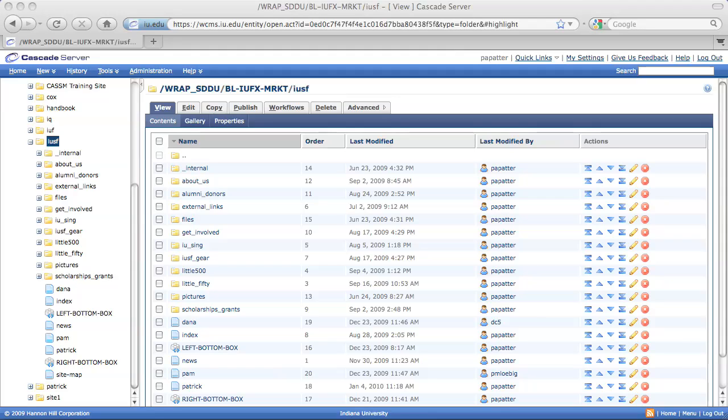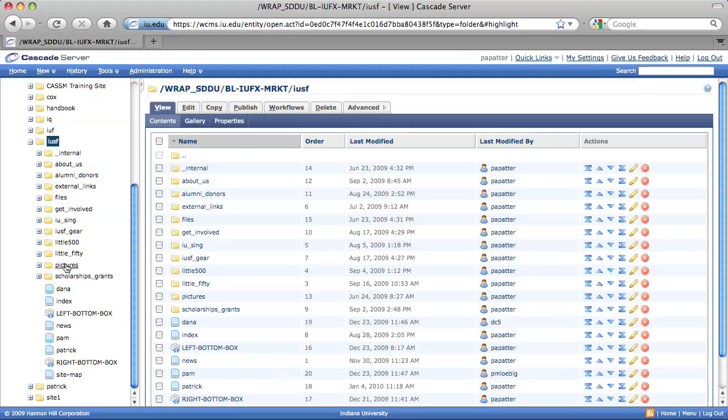In this example, we're going to add an image to Cascade Server and display that on a web page. So let's first take a look at how to add that image to Cascade Server. So within the IUSF website, go ahead and select the Pictures folder. And this is where we're going to add our image.